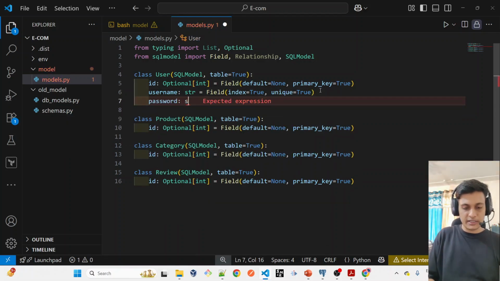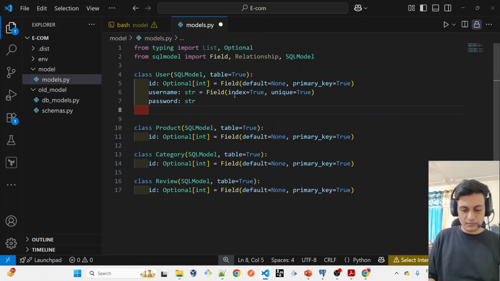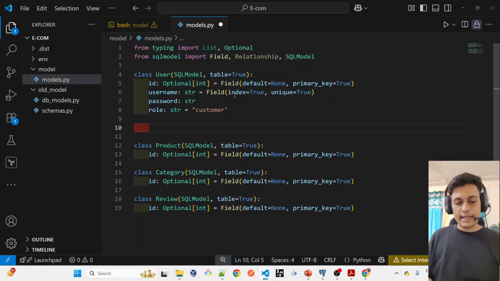Here I will use the password as str, and after this I will provide its role. Role will be, let's say, str, and I will provide a default here that will be customer. Okay, so this is the role, and if I go for the operation of an e-commerce website, when a user is going to buy some product, then the user might give some review. Not definitely, but it might be possible that the user will provide some review. So I can see here that user is related to review.